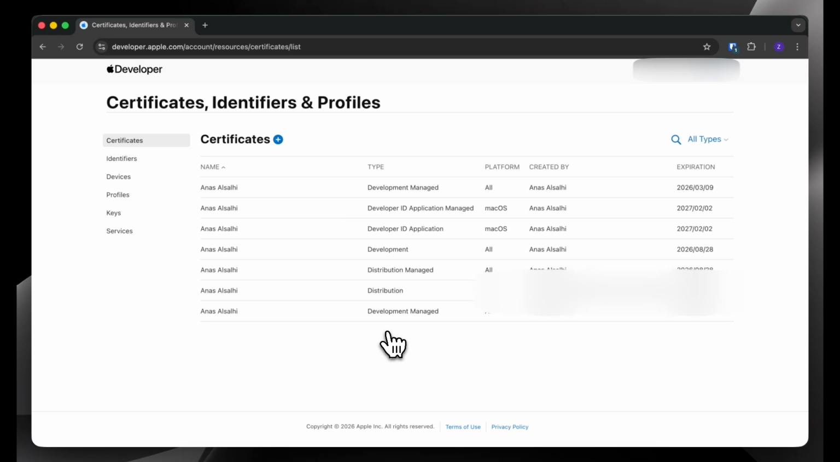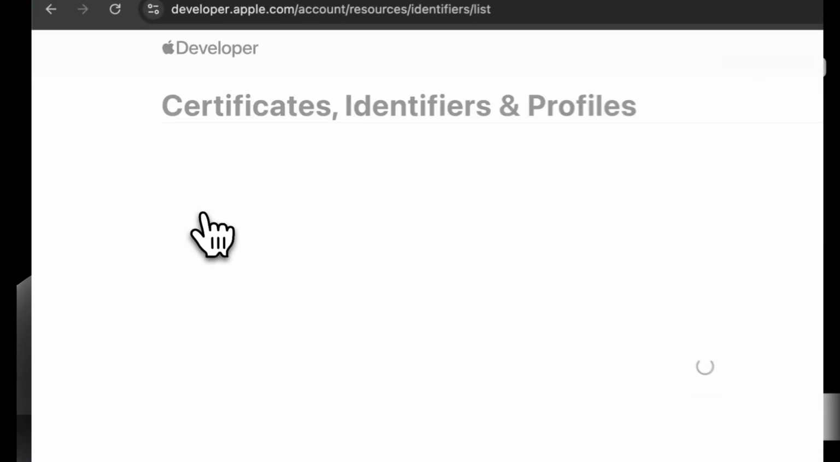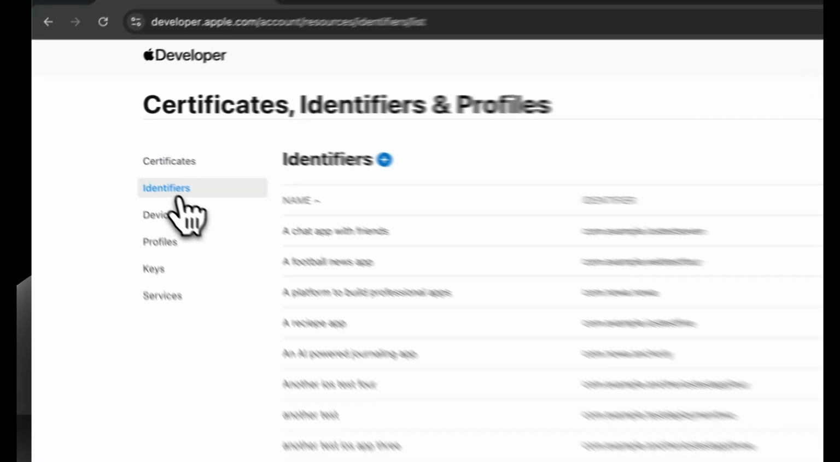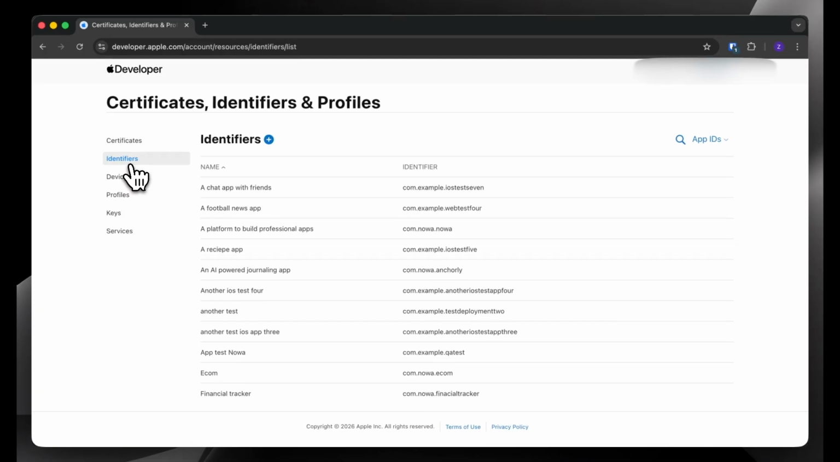You can either create it from here or use the more recommended approach and create a certificate from inside Nowa. However, make sure that you don't have more than 3 distribution certificates at the same time. Next, we will be going to identifiers and creating our bundle ID, which is the ID that's going to link our app from inside Nowa to the App Store.